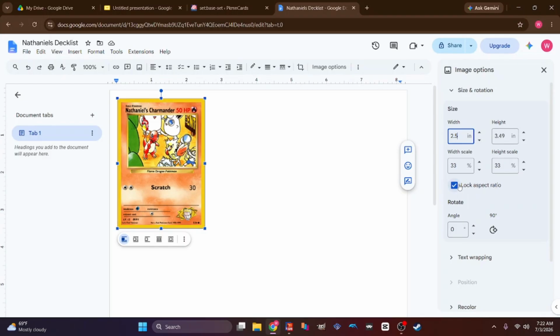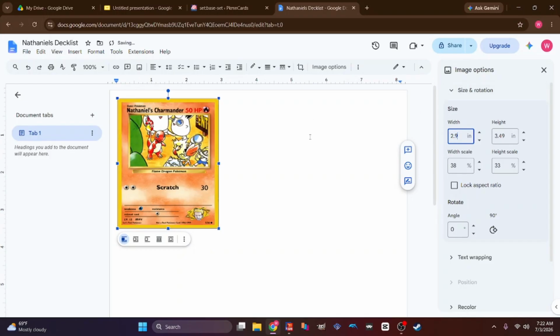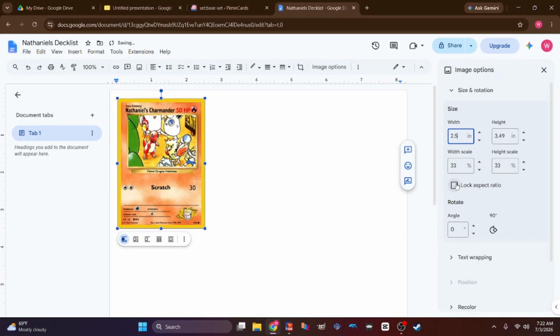If this is not checked, I'll show you what that does here. So if we uncheck this and then we make the width bigger, you'll notice that the width will grow, but the height will stay the same. So it won't look correct. It'll look stretched out instead of the way that it's supposed to. So we'll make this 2.9, and it got shrunk in the vertical direction, up and down. It got stretched out in the horizontal direction, so this card would look weird if you were to print this. So we'll go back to the 2.5 and we'll relock the aspect ratio.